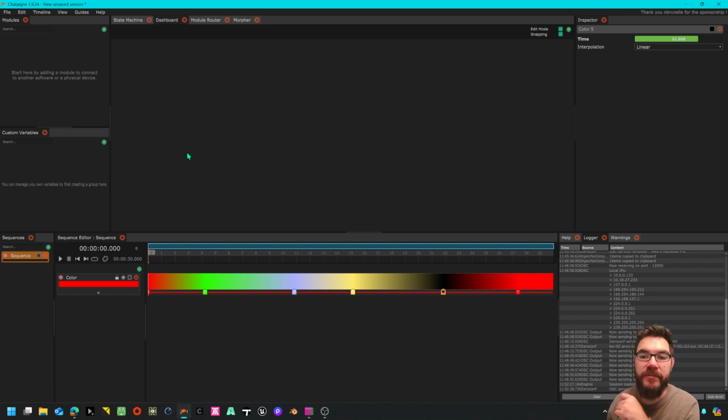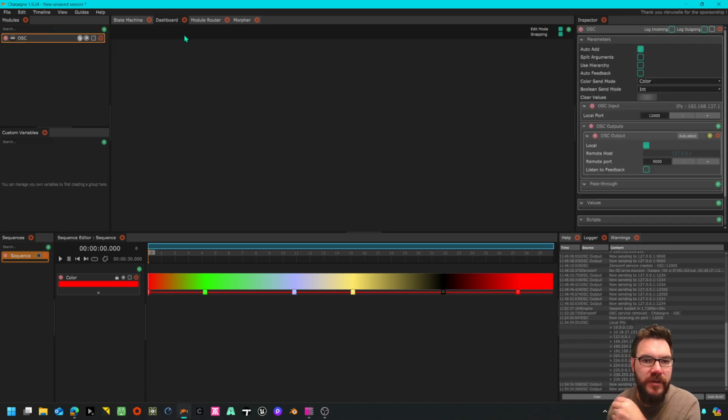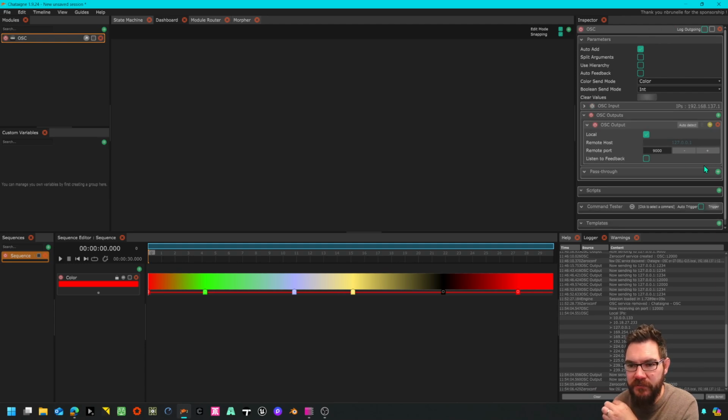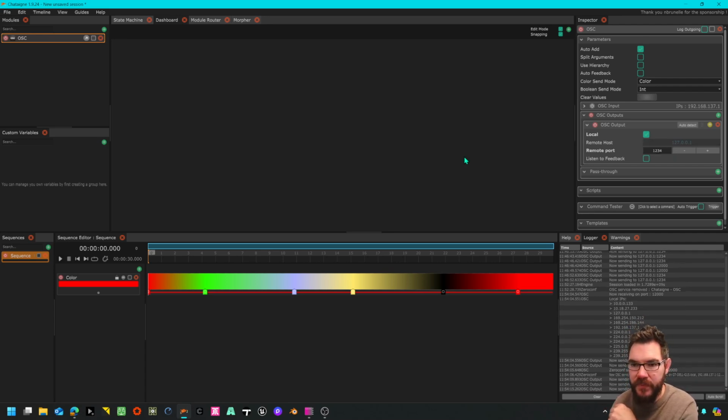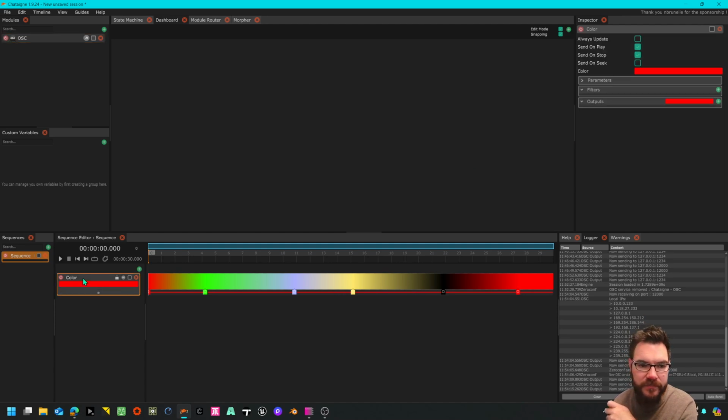I want to send this out via OSC. So let's add protocol, OSC. I'm not going to take OSC input, so I can get rid of that. I think I'll leave it on local, but Isadora's port is 1234. Okay, so I've set that up.